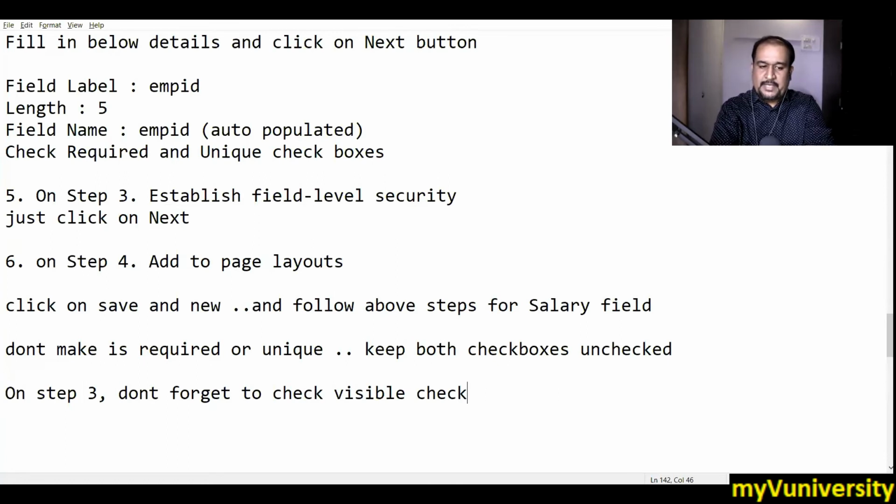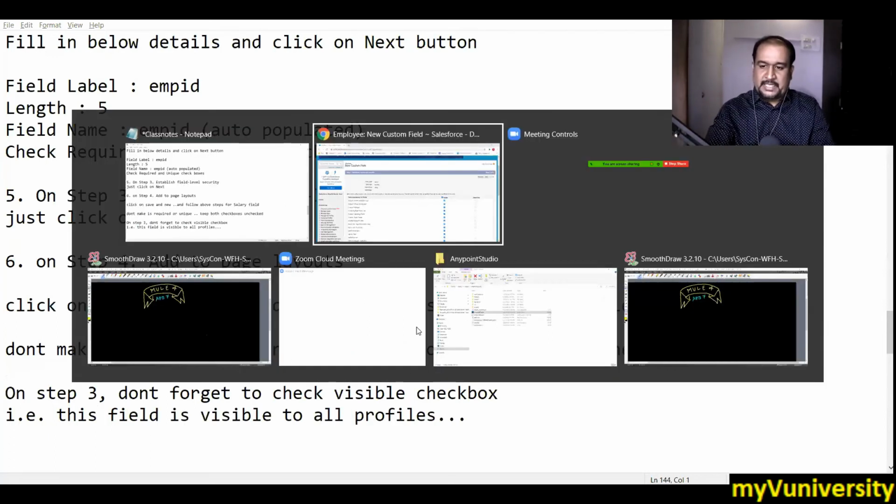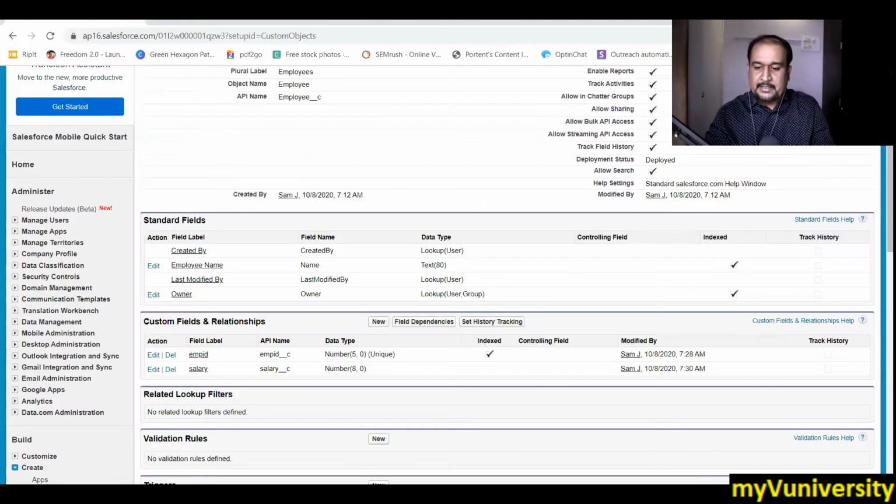So what we are doing, this field is visible to all profiles. That's what we wanted to do. We don't want that this user will be able to see that, this user will not be able to see that. So that's what we will do. Let me click on next. And this is like save. So finally I have done. So save. Both employee ID and this one got created, these two. So this is part 2 where you created these 2 custom fields.